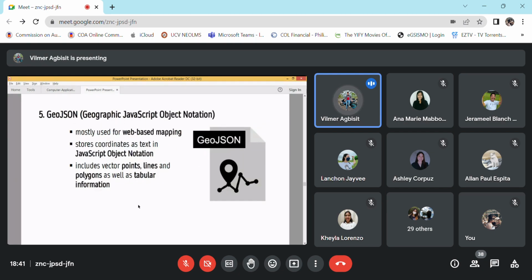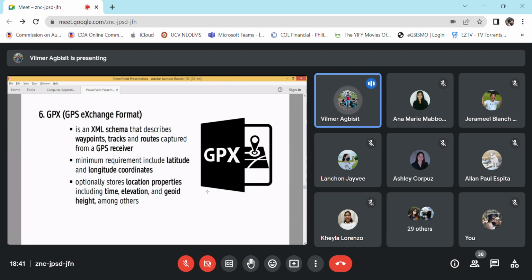So GeoJSON. So screenshot nyo na lang kung gusto nyo basahin. Hindi natin masyadong gagamitin to. And then sa GPX, GPS exchange format. Bale, gagamitin natin to para maka-create tayo ng contours. And then gagamitin natin sa ArcScene para ma-3D natin yung contours na ginamit natin.